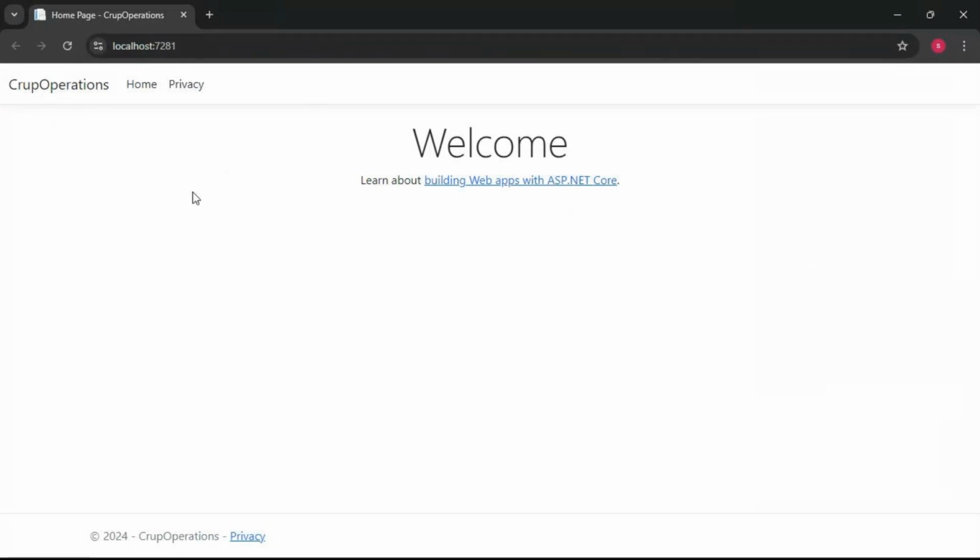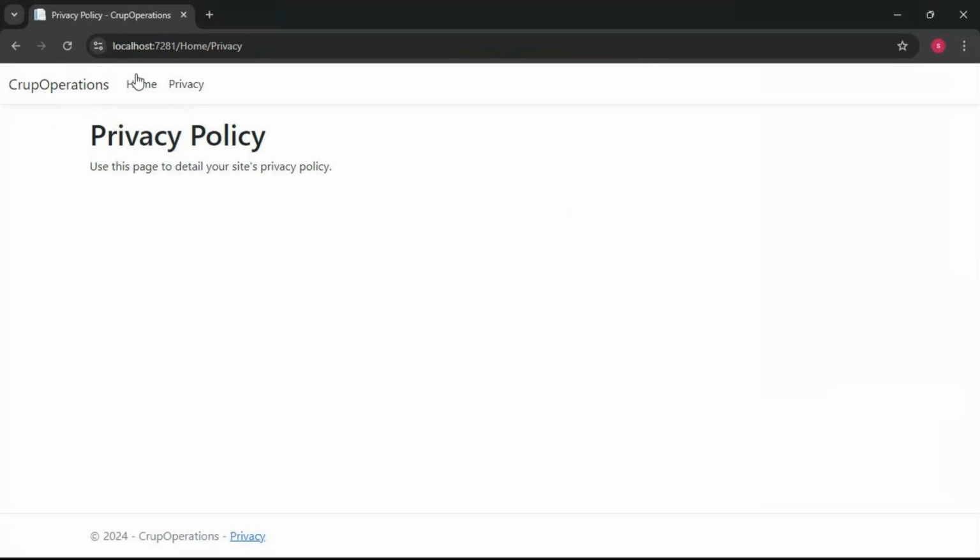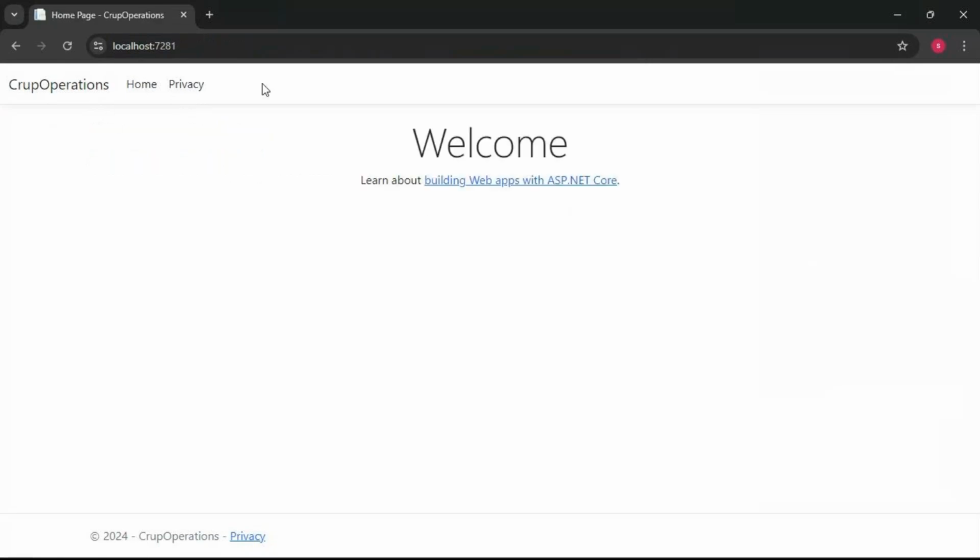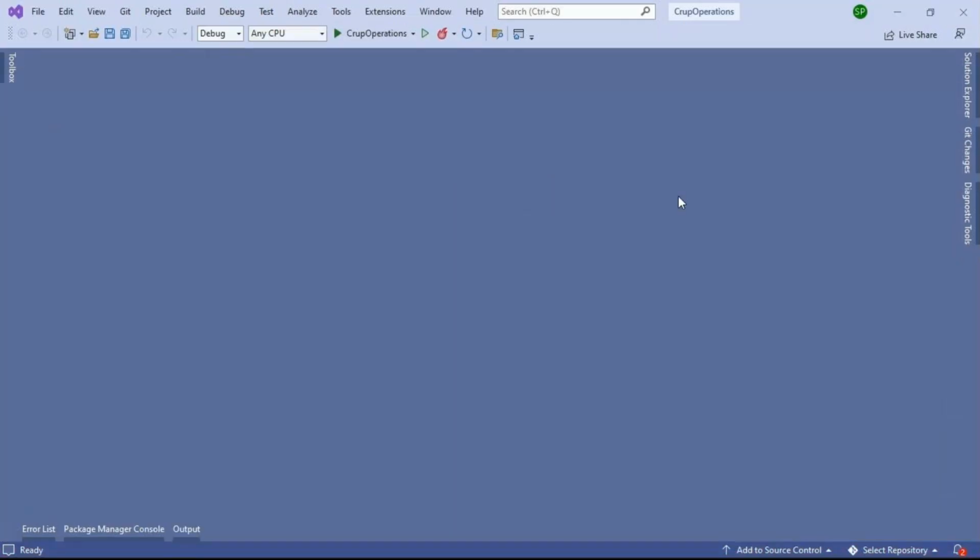We don't have any pages now. We have the basic pages like Privacy and Home. All of this is generated by .NET only. Now we will create one page, and we'll read the list, create the list, and delete and edit these things. We'll see how we can do it.